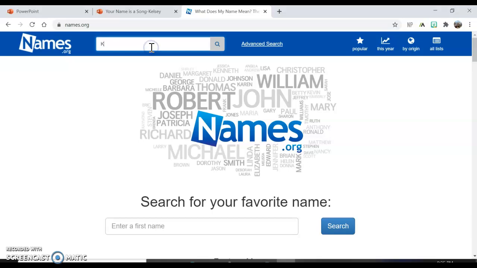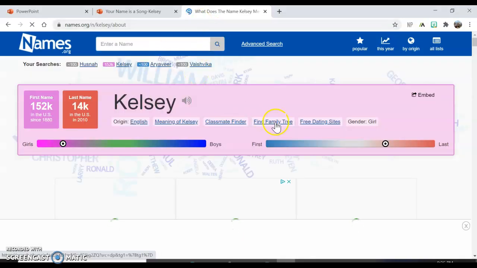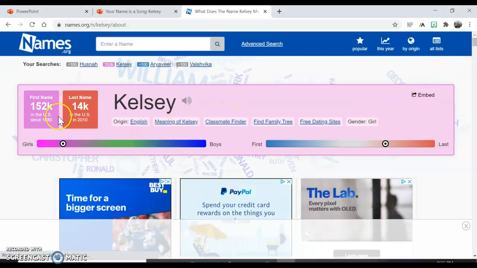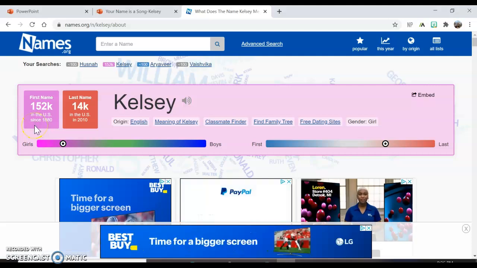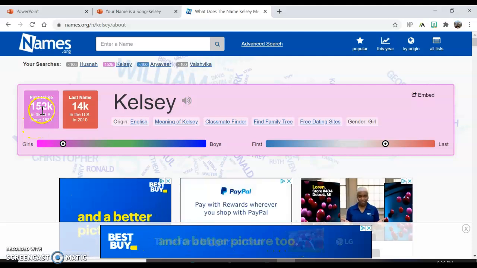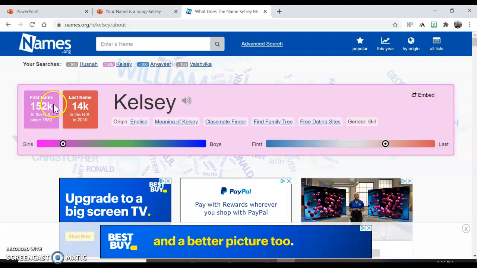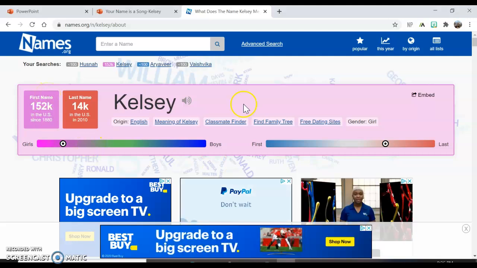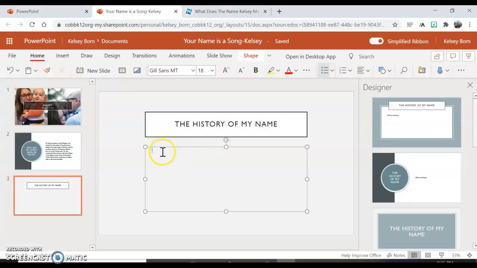So I'm going to look at my name and just see what I learn here. Okay, it does give me some facts, just basic things. So over here, I know that my name has been used 152,000 times as a first name since 1880. So I'm going to add that. My name started being used in 1880.